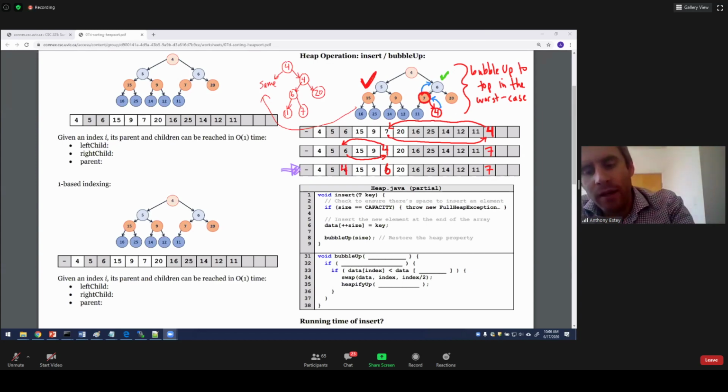And then when we swap it, we need to continue checking until I've swapped it up enough places where that order property is restored. So we only ever need to check it where we actually make that insertion.